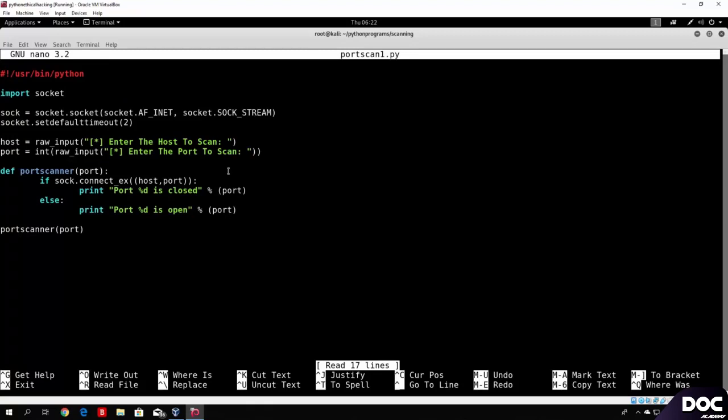So in the next video, we will actually upgrade this port scanner even more, and we will try to make it scan multiple ports and not just one port.